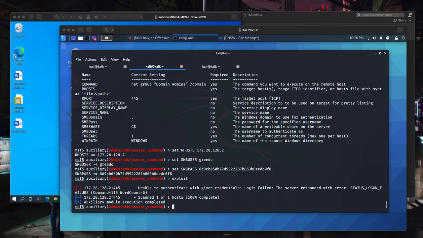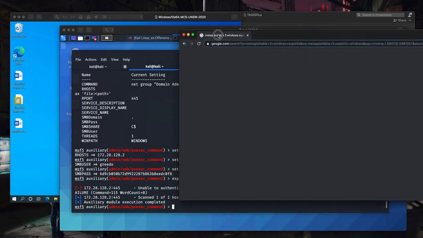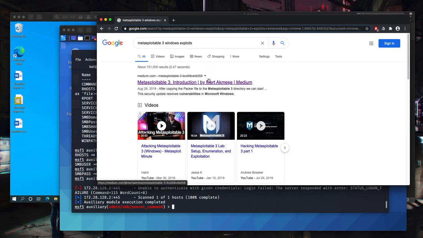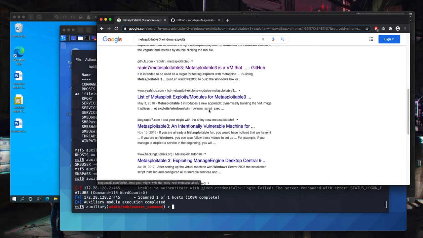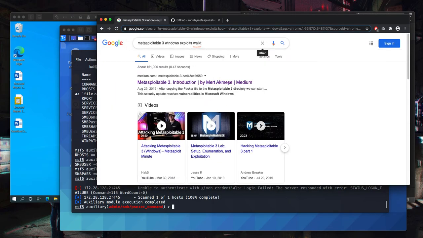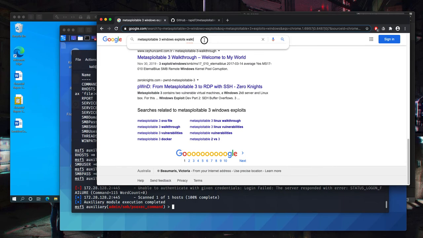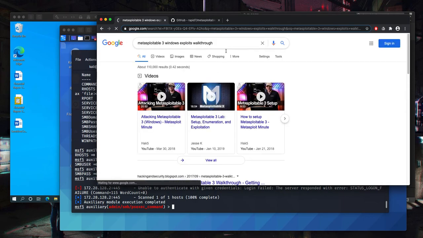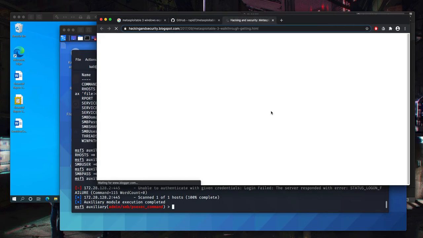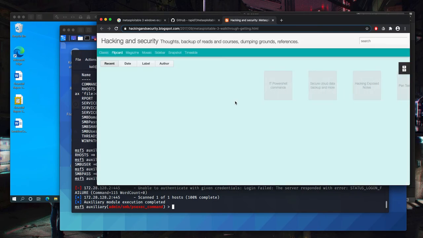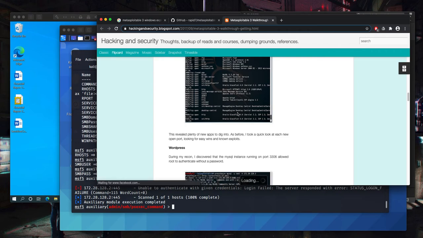So Metasploitable 3 has different exploits for Windows. So we need to find those exploits and we can just run all of those. There are some resources here, so we can reutilize these resources and we can use any of those. For example, this one. We can use these walkthroughs to find the Windows exploitation.